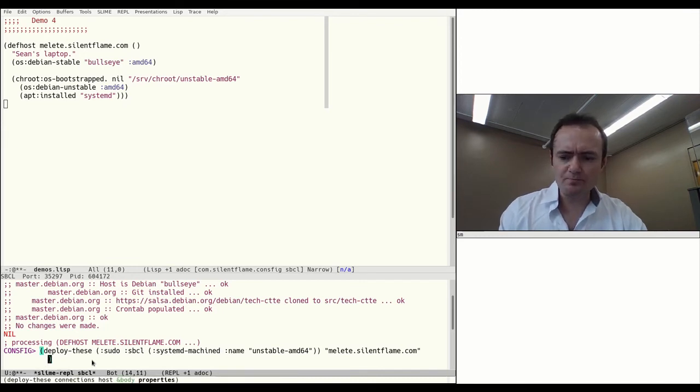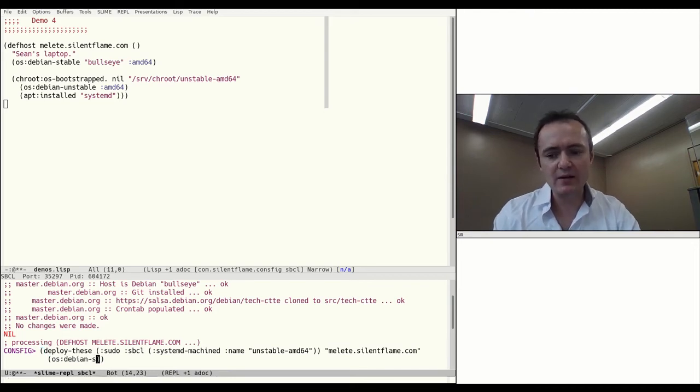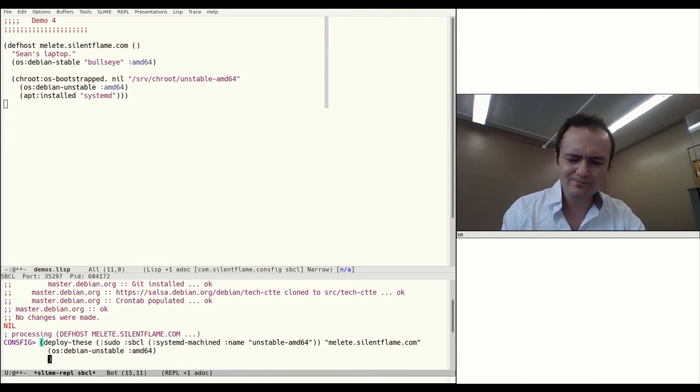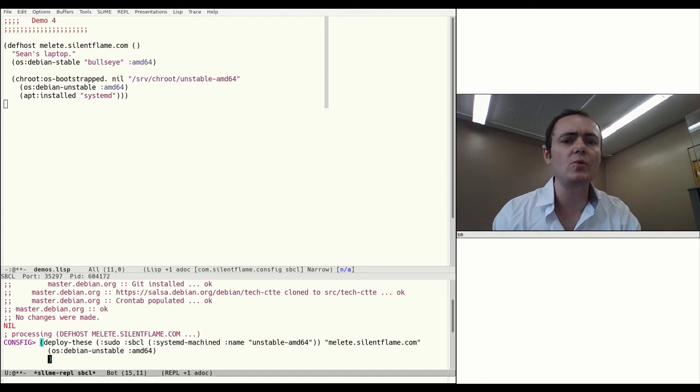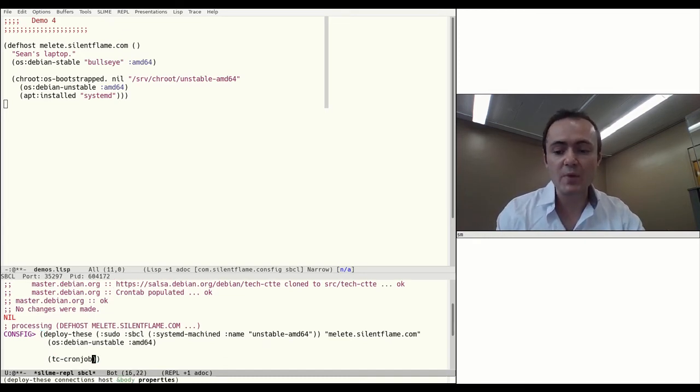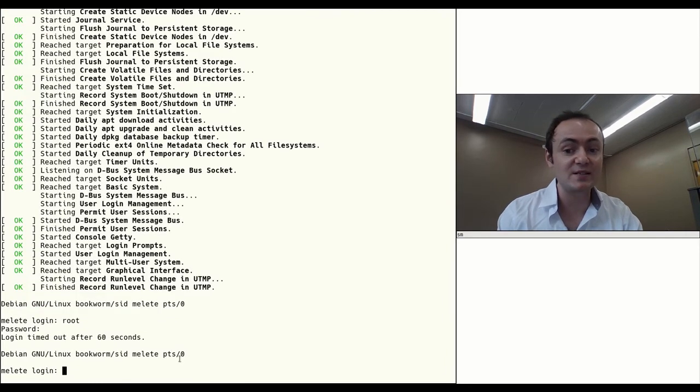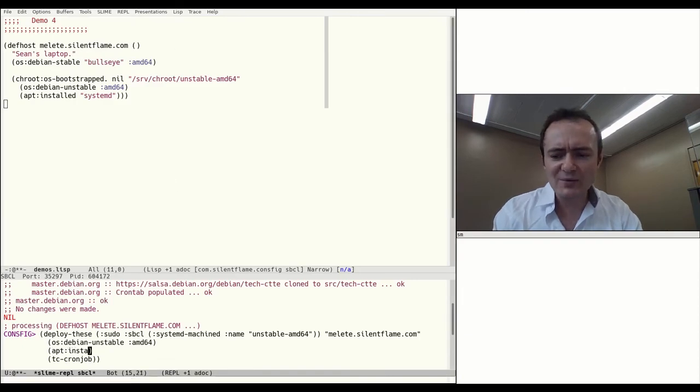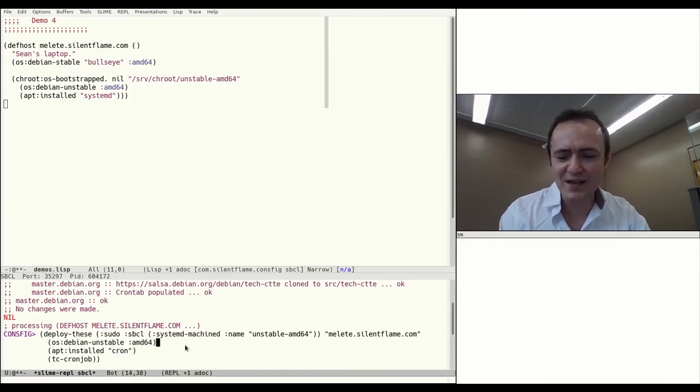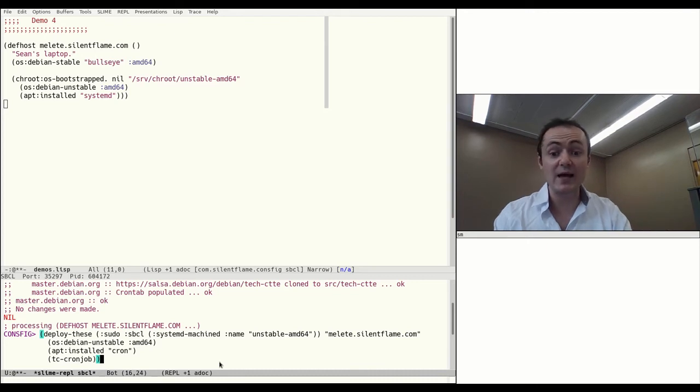So let's see. What we'll do is we need to tell it once again what kind of system it is. It's Debian unstable. And then, well, how about let's say that we want to test the TC cron job property that we were just playing around with. So we want to apply this TC cron job thing to this ephemeral container so that we can check that it does the right thing. Slight wrinkle here, we have to install cron because otherwise that property will fail, but that's sort of irrelevant detail. Okay, so let's go ahead and apply that.